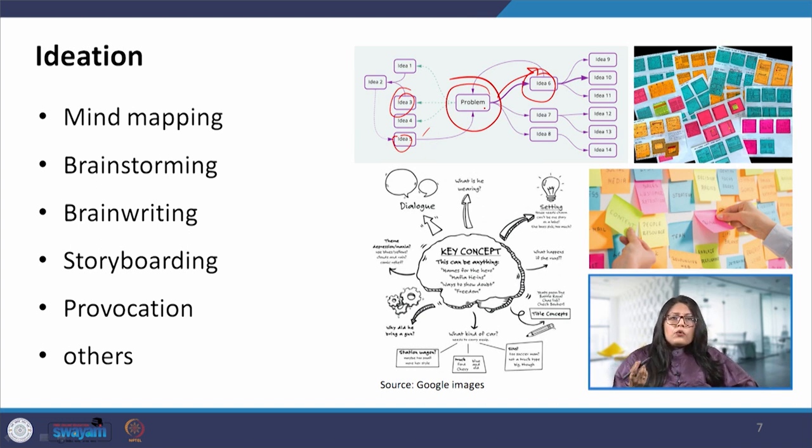So, it is similar to, say, a map of a city, where we have one central business district, and then there are certain other areas, smaller pockets which are connected to it. Similarly, this is the mind map for the problem that we need to find the solution for. The next technique is brainstorming.